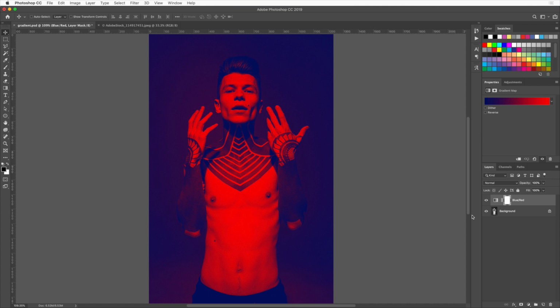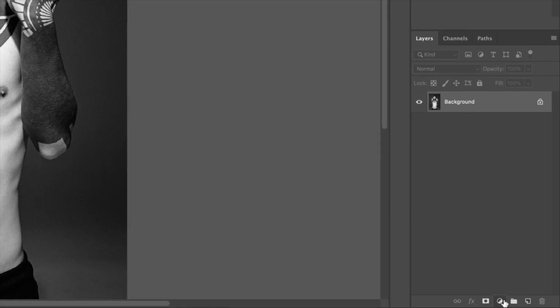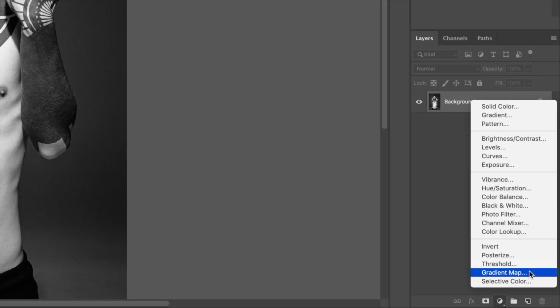So let me go ahead and remove this layer here and we'll start over. By the way, you do not have to start with a black and white photo. It just so happens that the photo I'm using is black and white. You can use whatever photo you want and I'll show you an example of this once we get to the very end. So what I'm going to do is go down to the adjustment layer icon and choose gradient map.